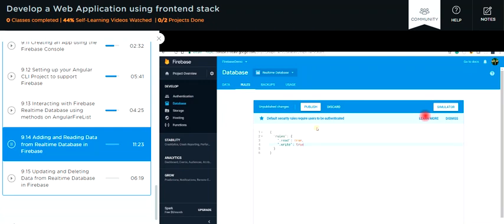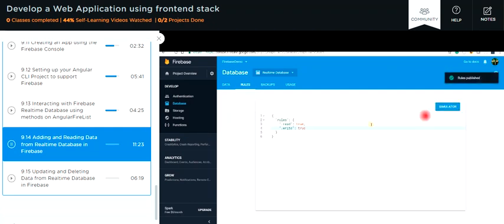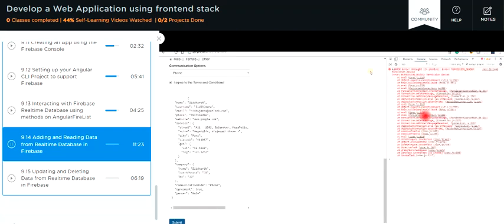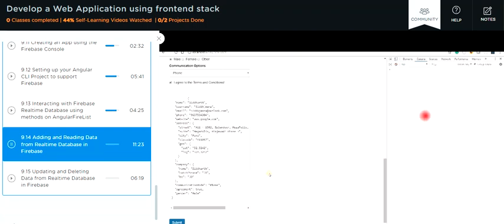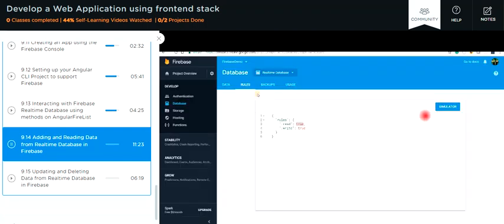Now this is something that isn't really recommended for applications in production because that way anybody would be able to read and write into your application, and that's not really a desirable thing to do. So now let's just clear the console, and now let's go back to our database here.